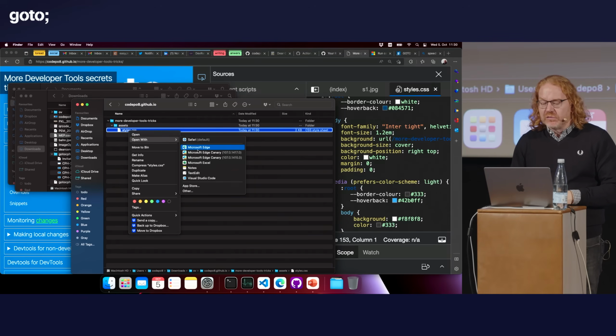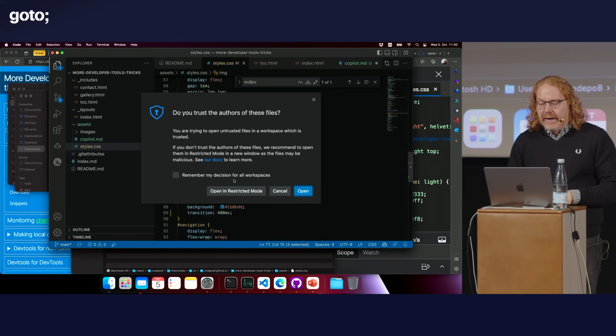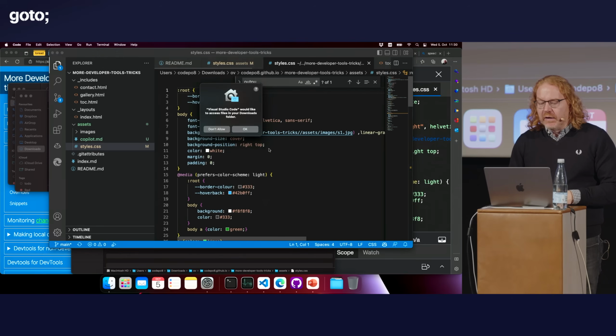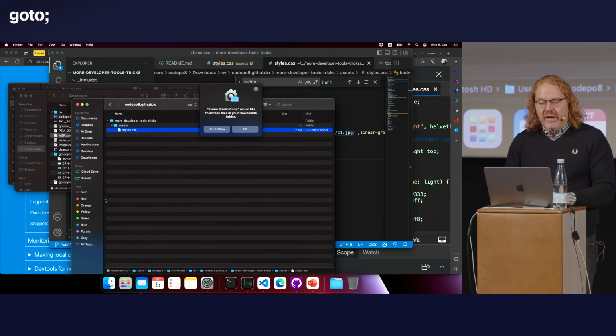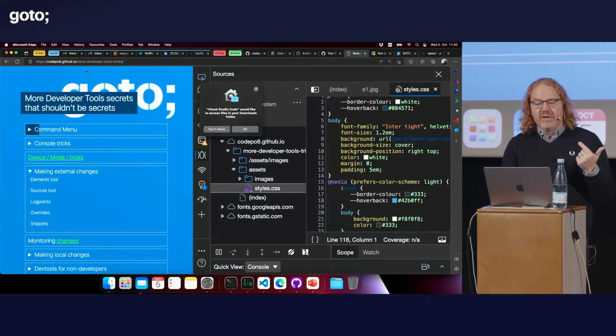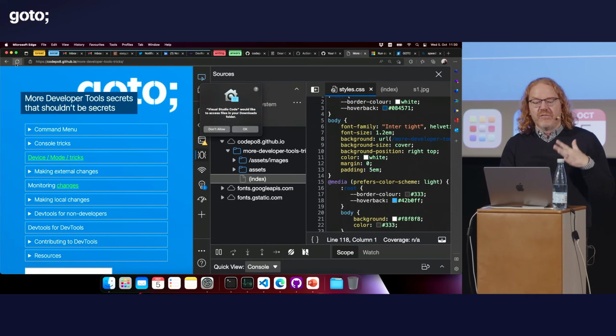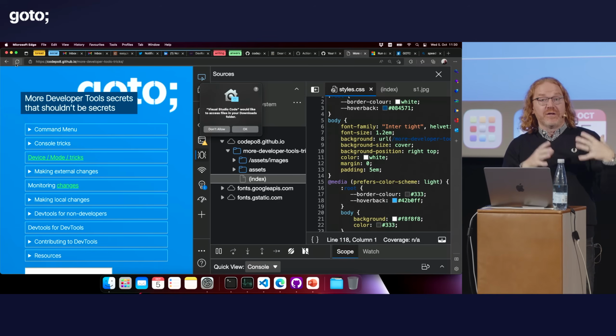So let's try with Visual Studio Code and do something stupid. Say like padding 55 EM on the body, and we save that. And you can see now already that the change happened here. And this is now permanent. So if I reload the page and get it from the server, it never loads the file from GitHub, but it actually uses my local override of that file.